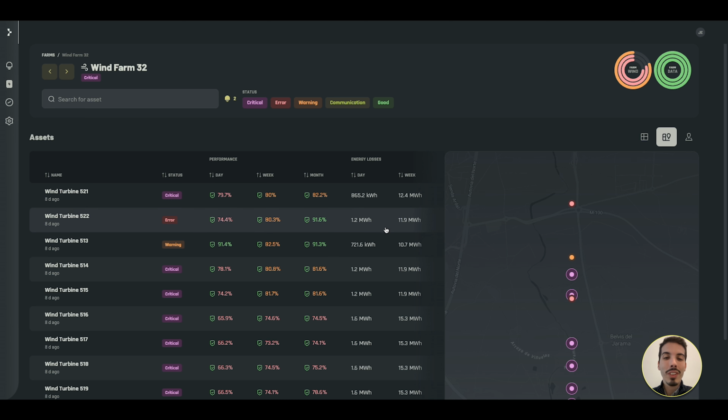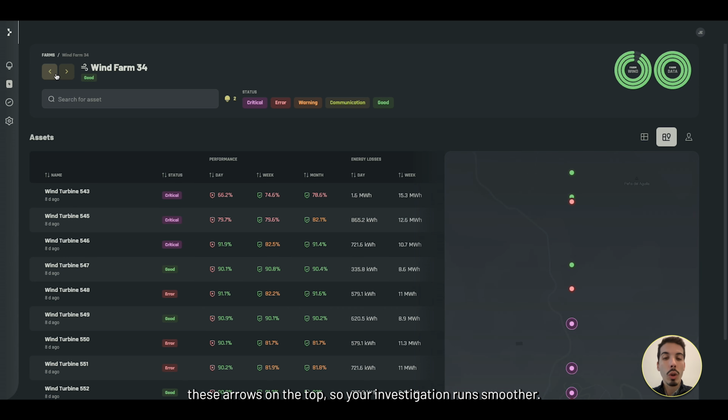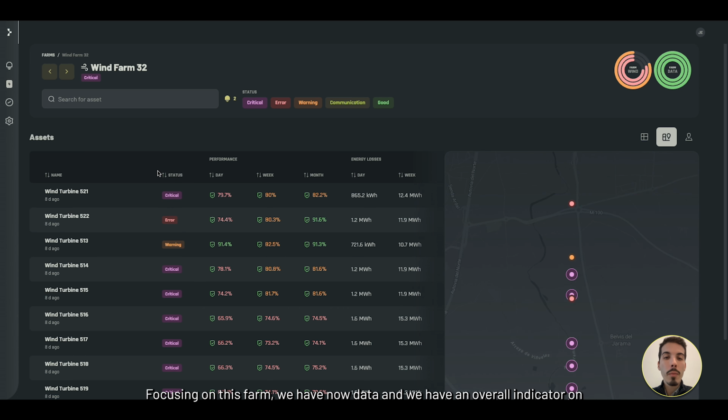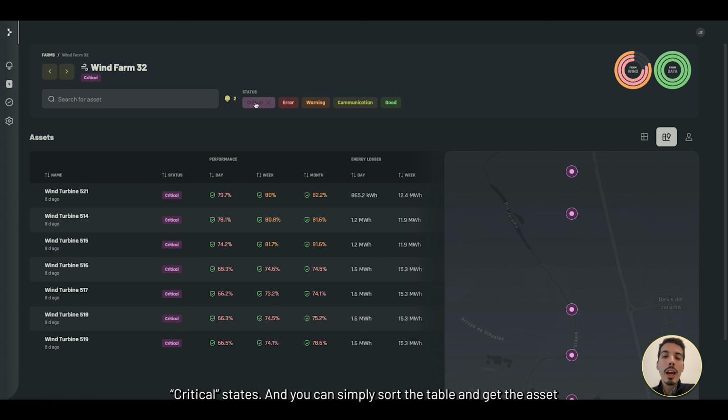Simple but effective. You can even change from one asset to the next quickly by clicking on these arrows on the top, so your investigation runs smoother. Focusing on this farm, you now have data with overall indicators on the top, and you can do the exact same actions as you did before. You can filter the turbines by status, so let's choose the ones in critical states, and you can simply sort the table and get the asset with the lowest performance in the past week.